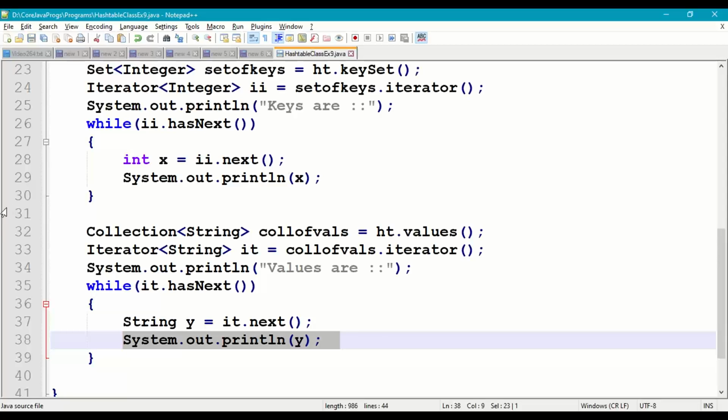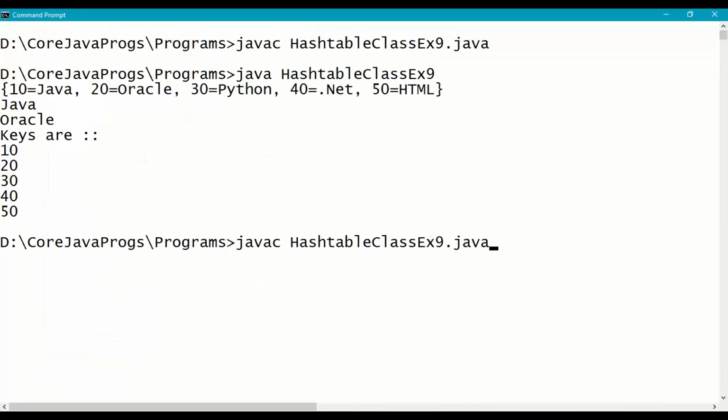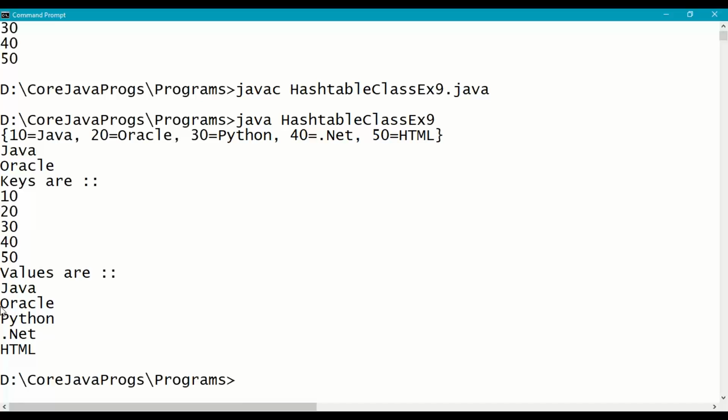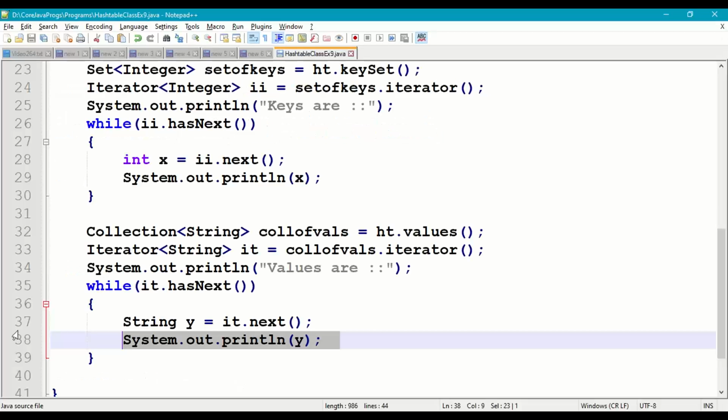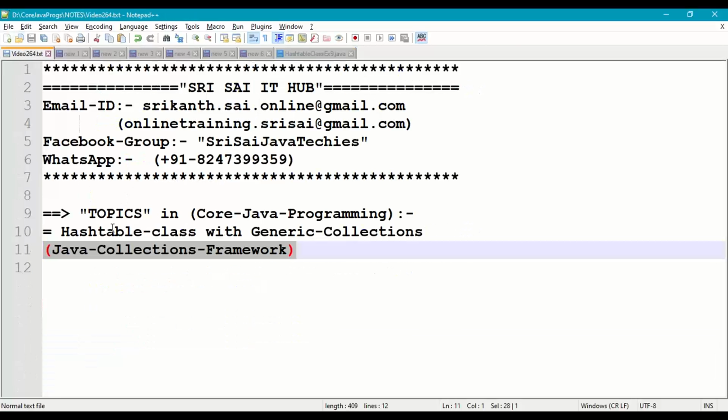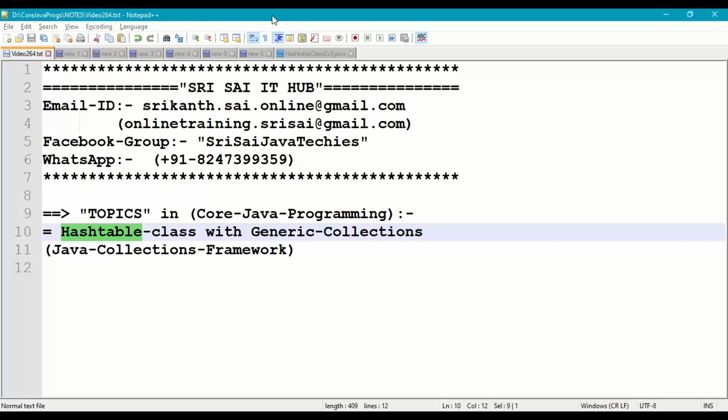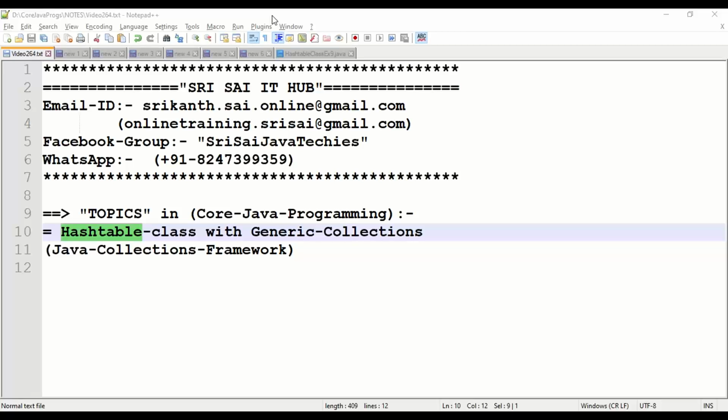So save this, come to the command prompt, recompile and run. So values are Java, Oracle, Python, .NET, HTML. So this is the advantage of generic collections. Check and store, auto boxing is done, and Typesafe collection. Auto unboxing is done when we try to access the values from the generic collections. So that is all about working with Hashtable class with generic collections in the Java collections framework.